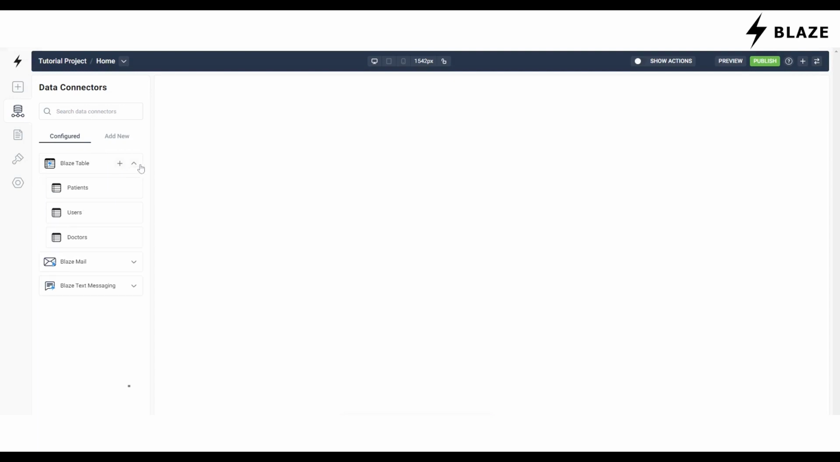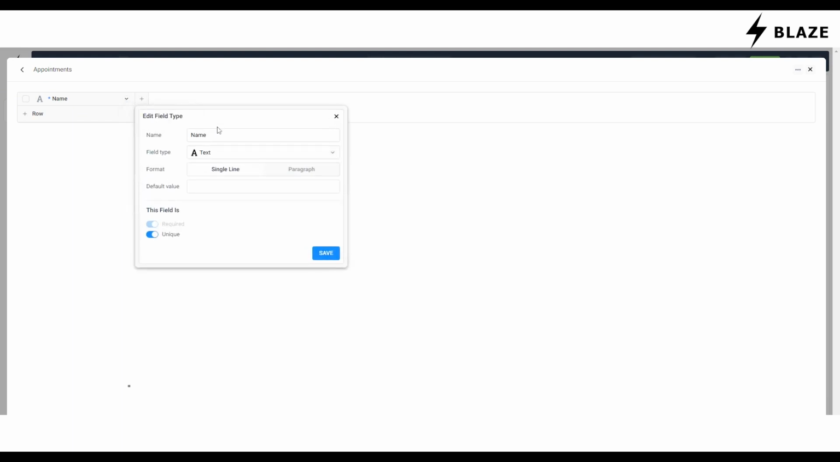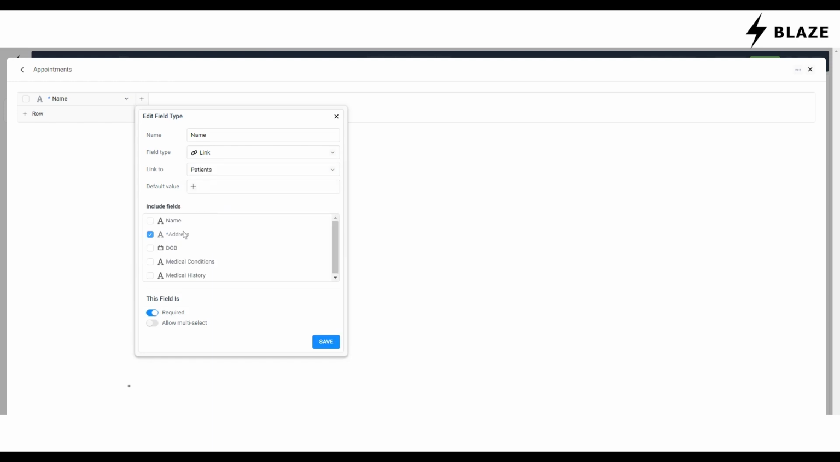Now, I said we are going to be building an appointment scheduling system. So the next table we'll need is actually one for appointments. So let's call this one appointments. Now, we don't really need the name column, so we can change this one. I'm going to click edit fields, and what we'll need for the appointment is 2 links. We'll need to link to the patient table, right? Because we need to know which patient this is for.